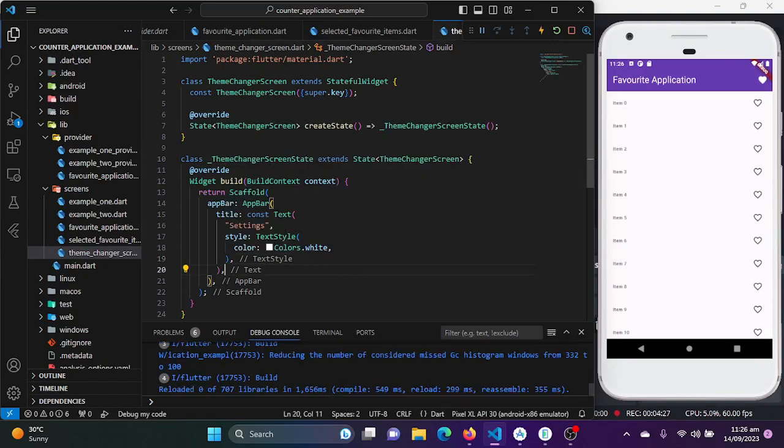So now I want to see this screen while designing. So I will just create a button here. So when I click on the settings button, I will be redirected to this page. So let's just create it.